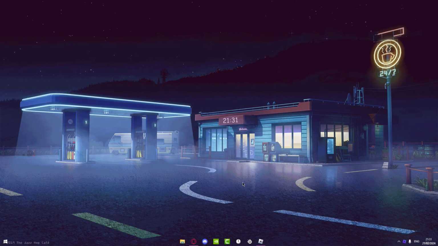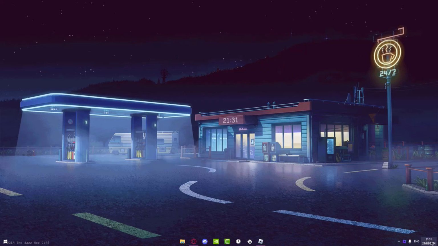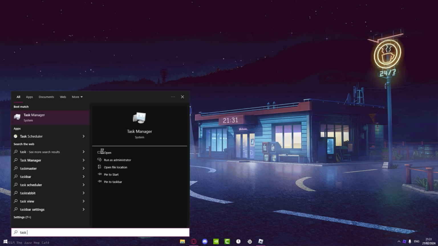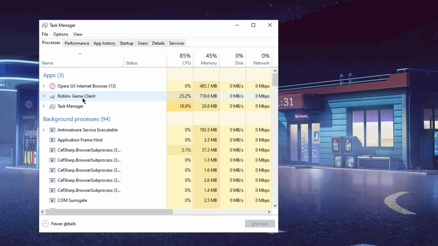Alright, so for this optimization, just join a random Roblox game. It doesn't matter what game it is. We just need it running in the background, as you can see. What we're gonna do is search task manager, open that up, and look for where it says Roblox game client, because Roblox game client doesn't actually show up in Windows file. It only shows the Roblox player, which is the launcher for Roblox, and we don't need that. We only need the Roblox game client.